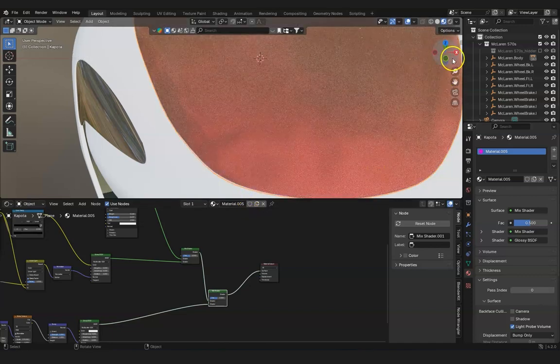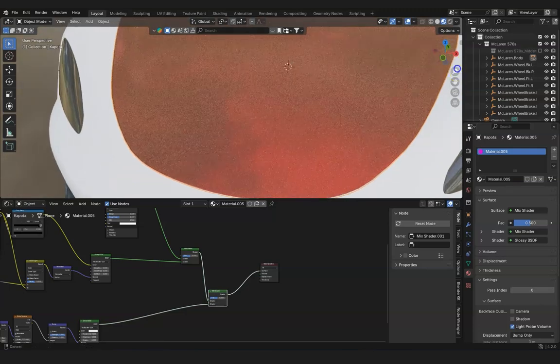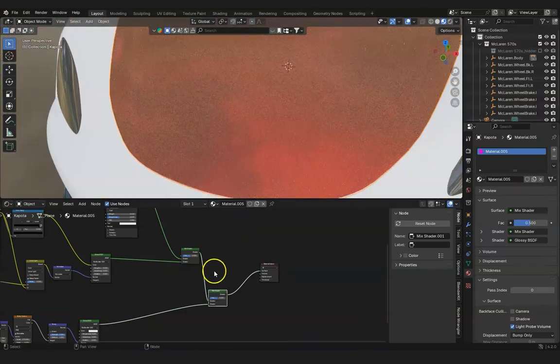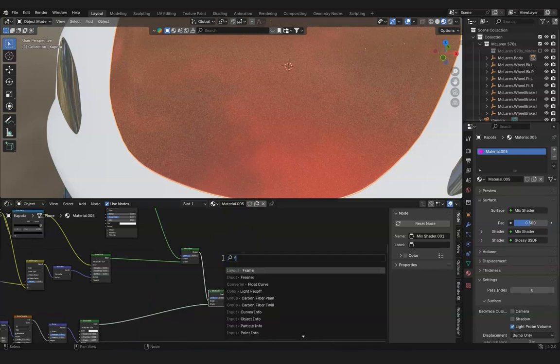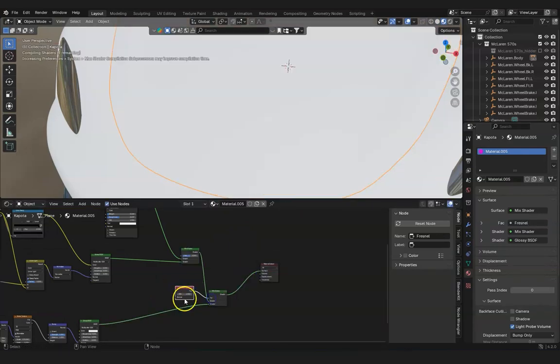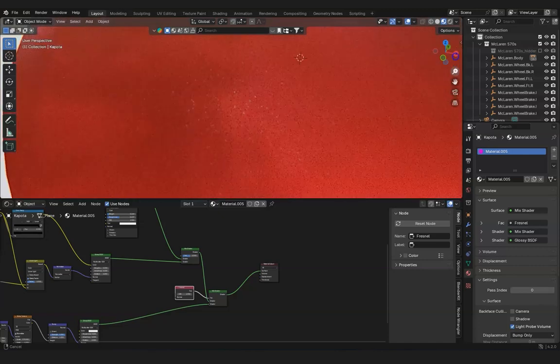And for this this is a problem with our color. To solve this we need to add Fresnel node, press Shift A, type Fresnel, and add it with second mix shader factor value with factor. And now you can see we get this result better, like realistic car paint.